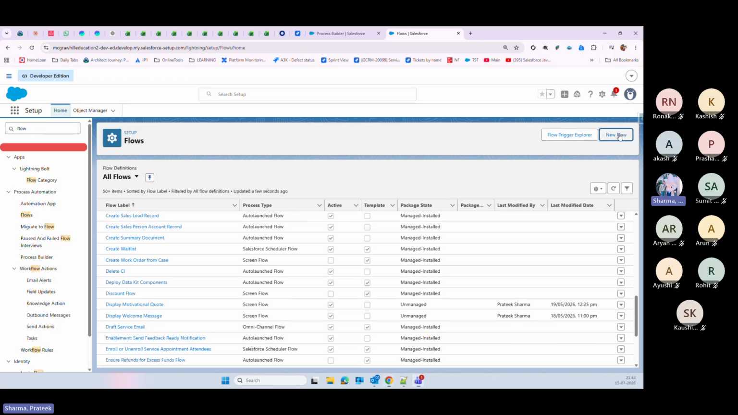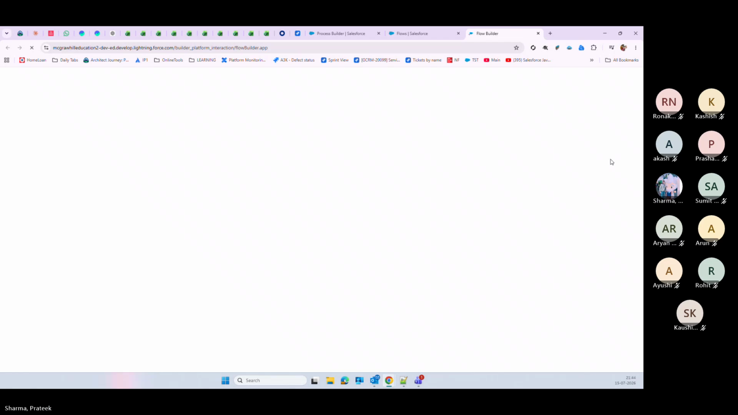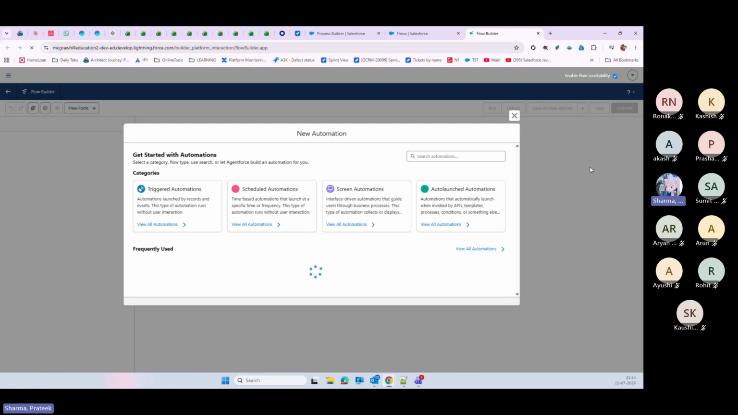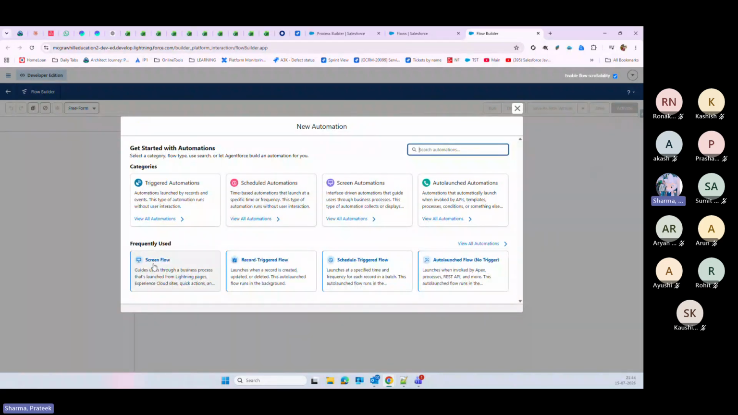So you have this new flow button. If you click on the new flow button, you will see different types of flows available. You can see we have screen flow. We have multiple types of flows, but we'll discuss some frequently used flows. Here we have screen flow, record trigger flow, schedule trigger flow, auto launch flow. We'll discuss all these four.